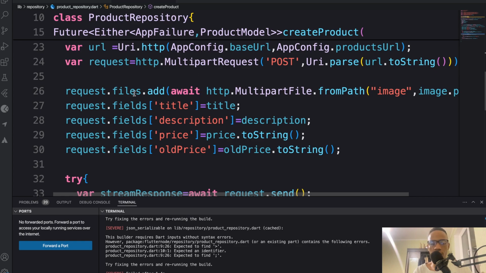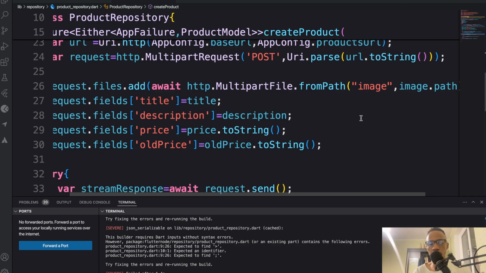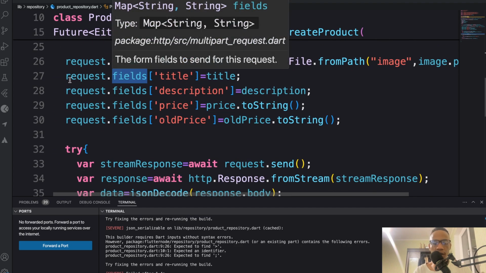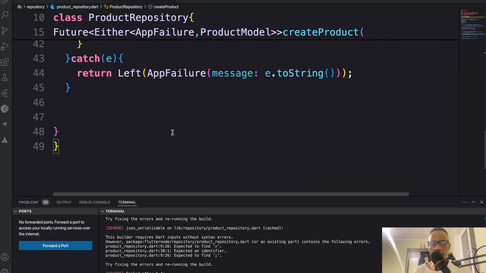And then we then create a request to our request.files, which allows us to add files to our API. And then we use the multipart file, and then where are we going to get this image? We are going to get it from our path, and then we specify the path as image. We specify that we are going to be uploading an image, and then we specify that it's going to be image.path, right? And then we also have fields that we are going to send to our API. So we use request.fields to specify the title that we are going to send, the description, the price, and then the old price, right?